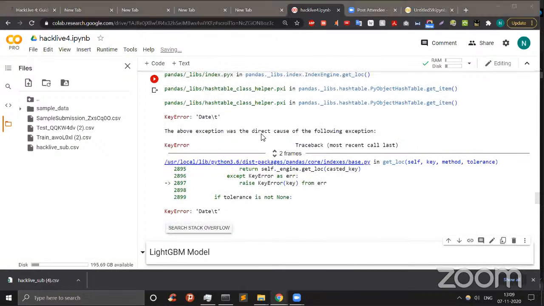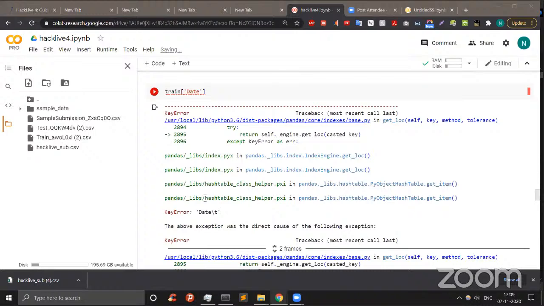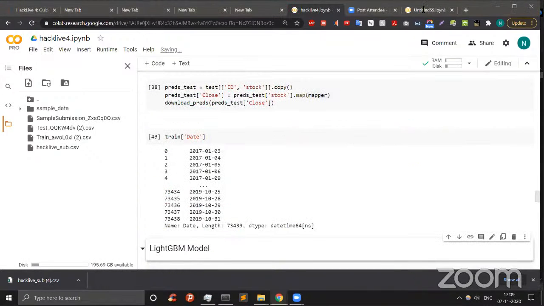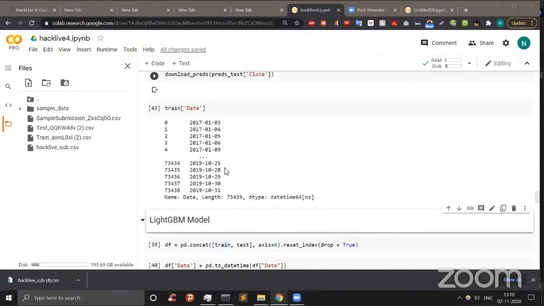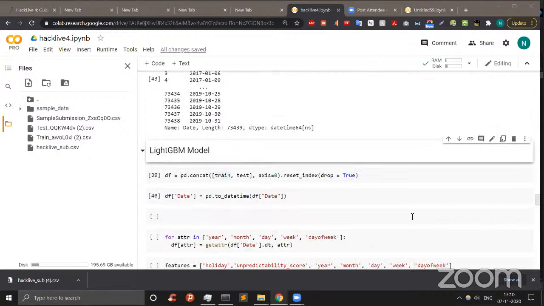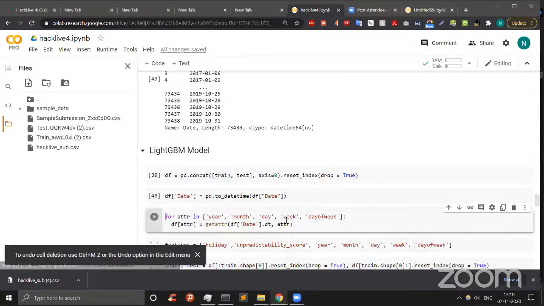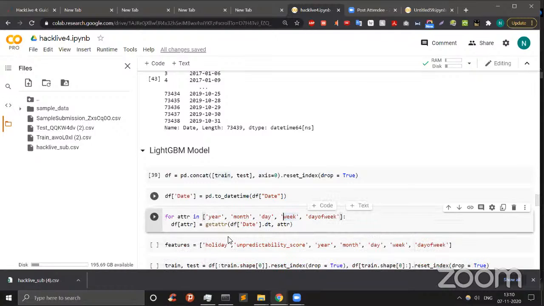Okay, yes, there was some issue here, so let me run it again. So you guys are familiar with the kind of features we can extract from a datetime? You can extract even more advanced features such as financial quarter. That's a good answer. Quarterly or yearly features could be extracted. But just to keep it simple, we'll be extracting year, month, day, week, and day of week.